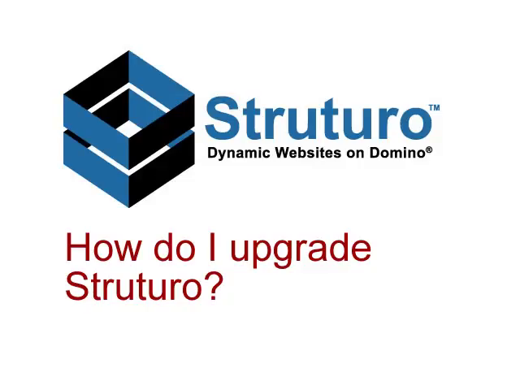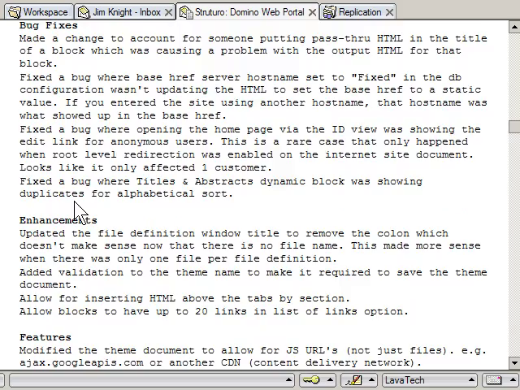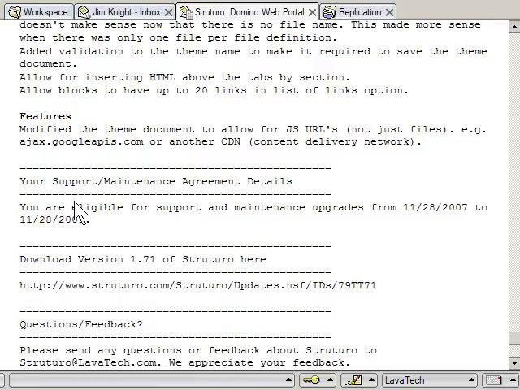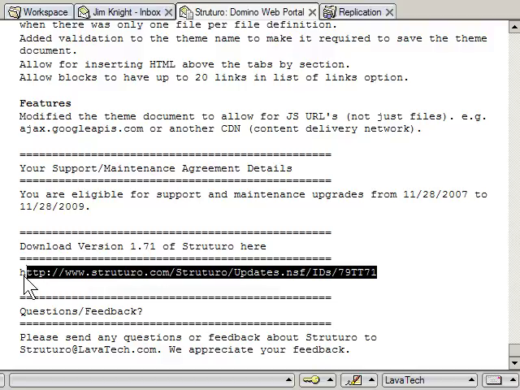This video is entitled, How Do I Upgrade Struturo? So once you get Struturo, periodically we send out upgrade emails. And here's an example of one of them. It shows you the bug fixes, the enhancements, and the features that are added in this version. There's a link to your specific download, and you can copy that and paste it into a browser.